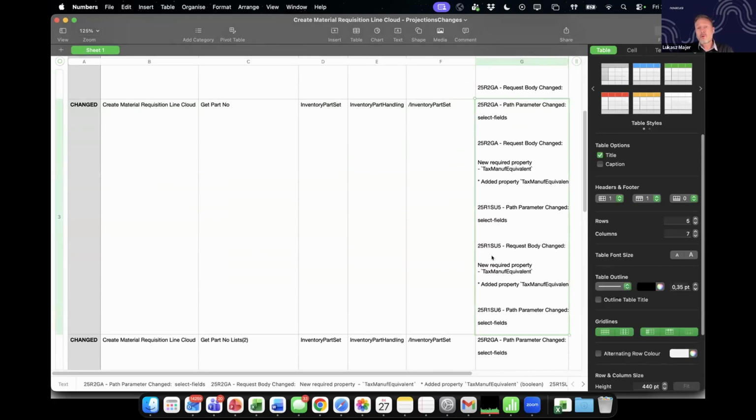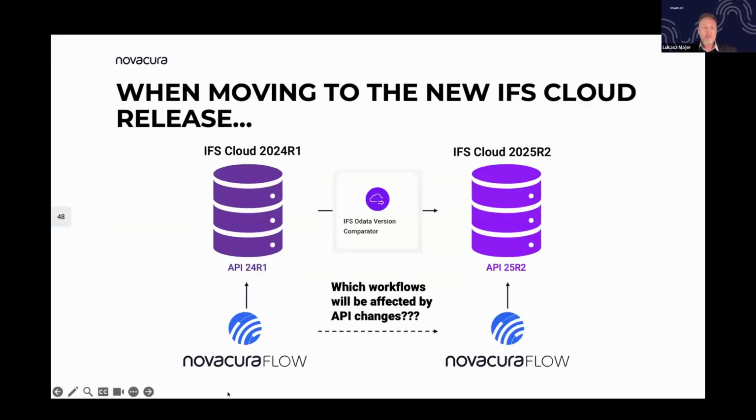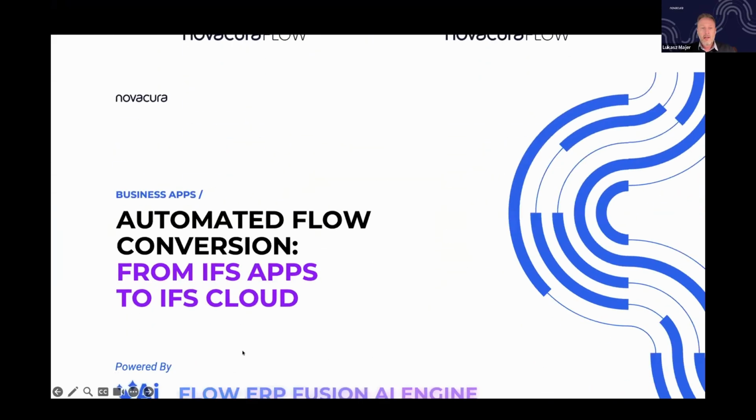I think this is a very practical tool for all of you who maintain the whole set of applications and struggle to estimate the complexity of the upgrade to the newer IFS release. So that's the IFS comparison tool. Let me come back to my slideshow.